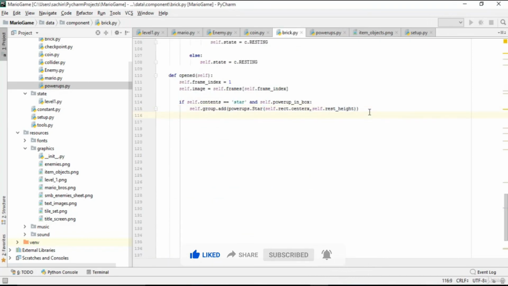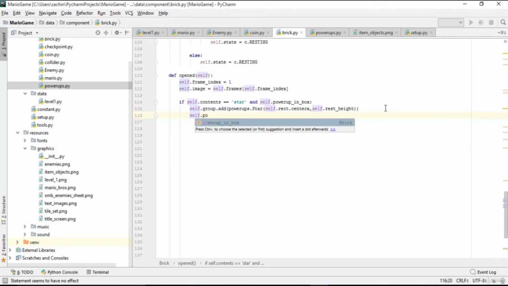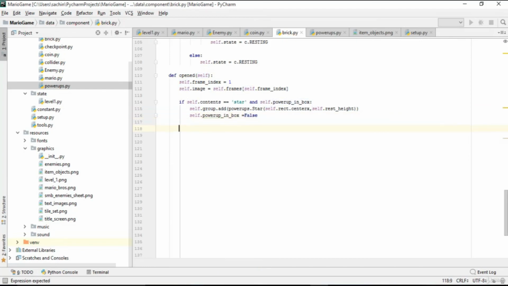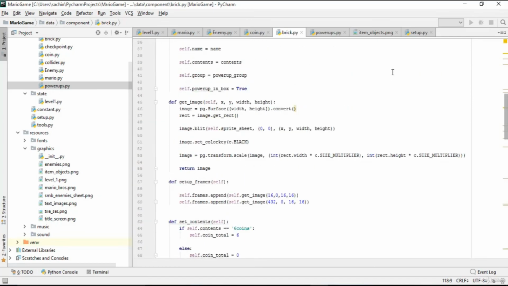What we're gonna do next is set this power up in the box to be false. Just go here, and after we added to the power group, we'll say that power up in the box should now be false. That is rolling it back to its original value. So this will be our brick.py.